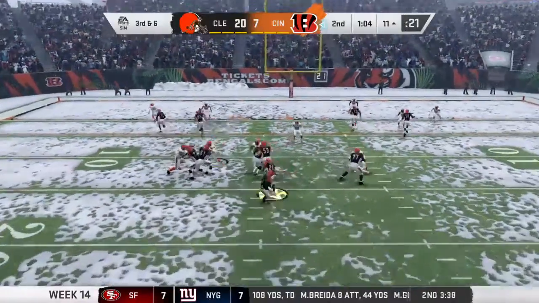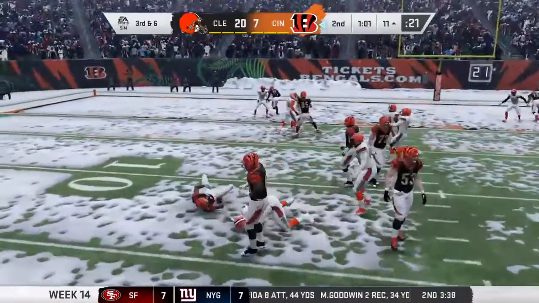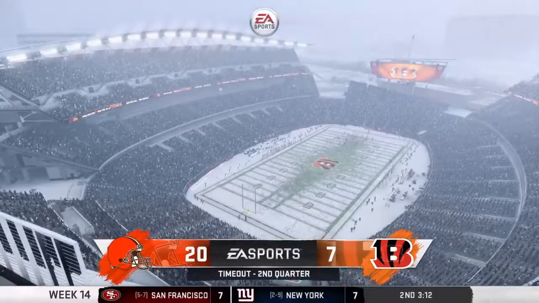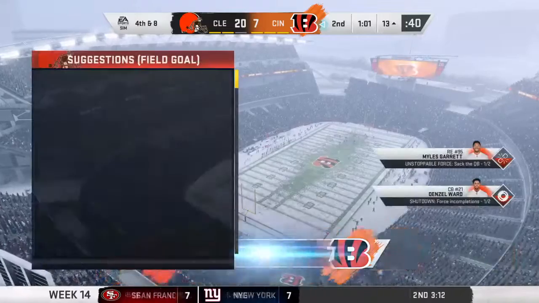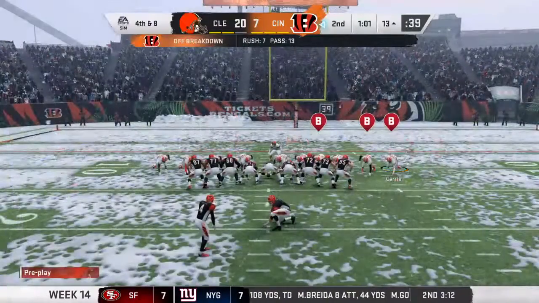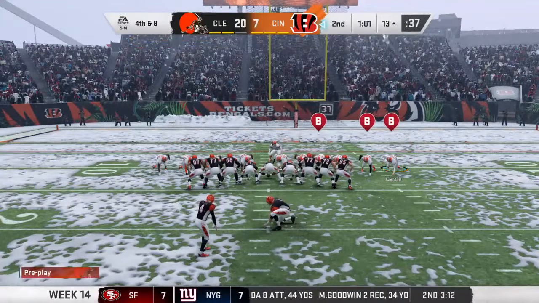This is now the 9th play of the drive. Dalton on the draw to Mixon, and they'll lose yardage here. They go backwards to the 13-yard line. Now the Browns will use the first of their 3 timeouts as they'll stop it with just over a minute to go before halftime.